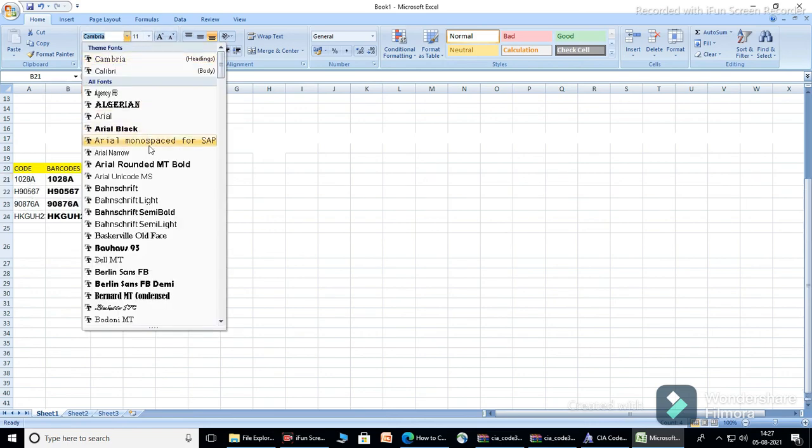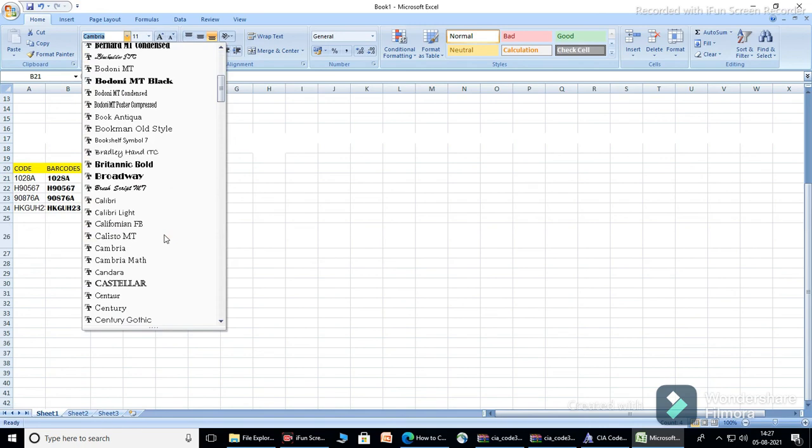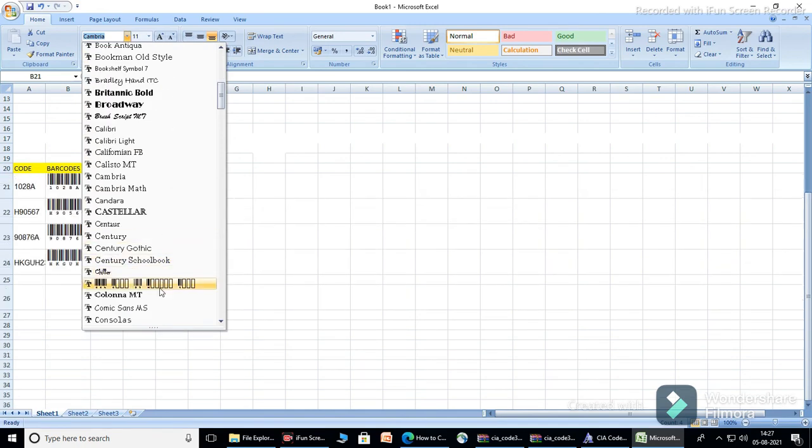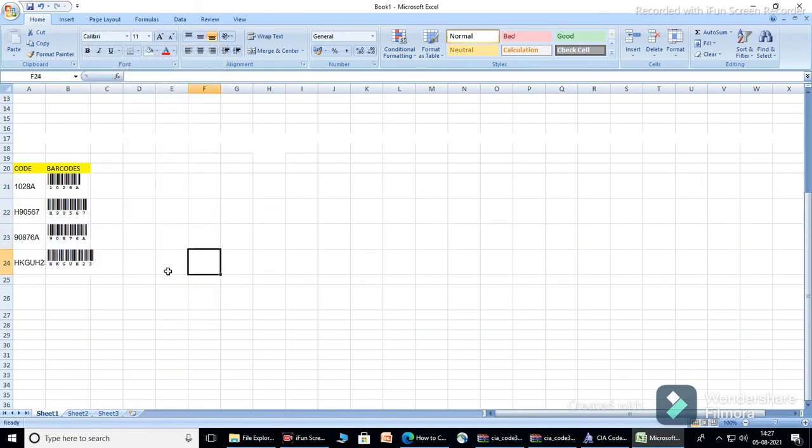Watch how it came in Excel, super easy. If we change the code, the barcode will also change. See how it changed. Like this we can make it easily on the desktop.